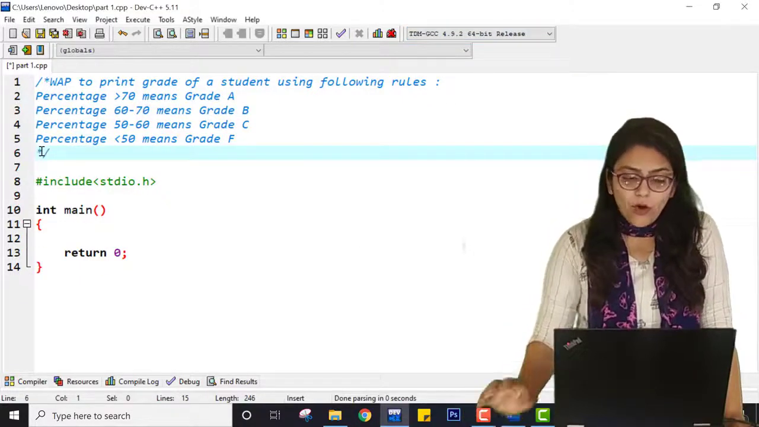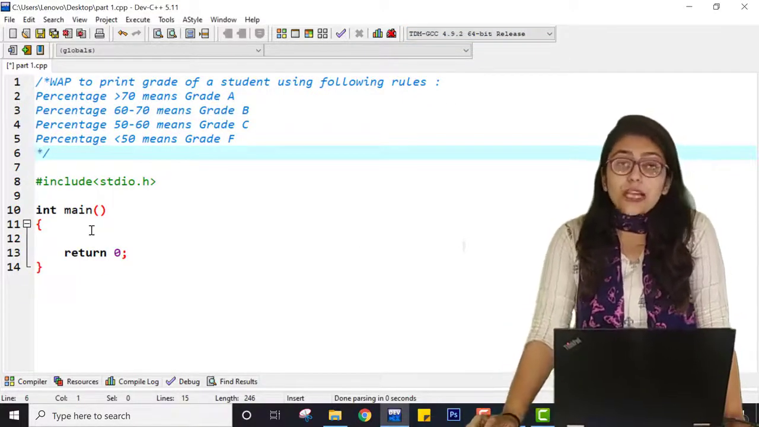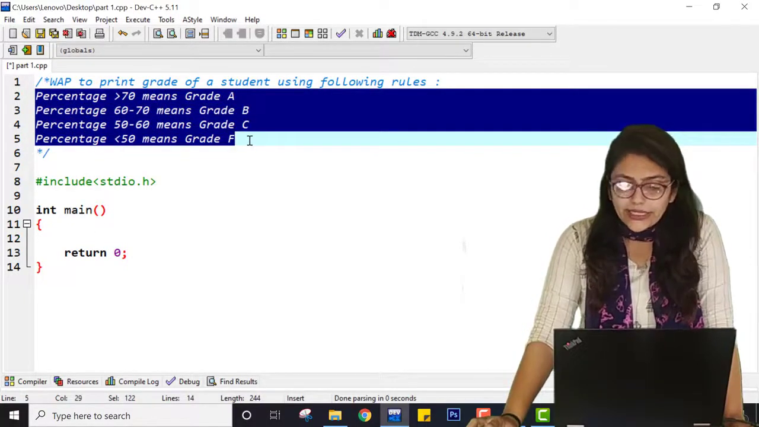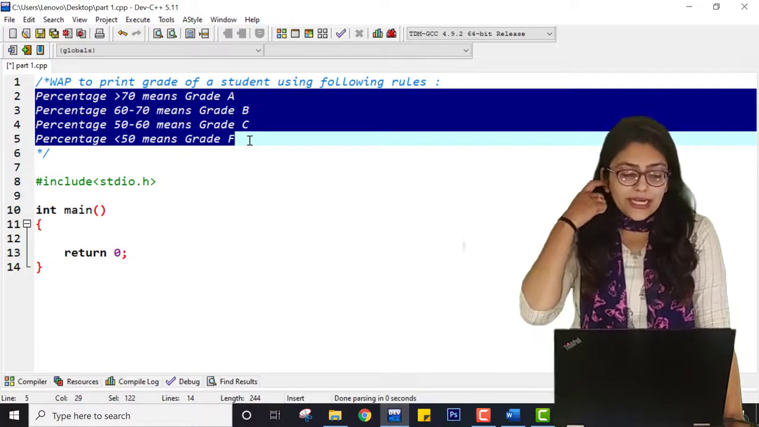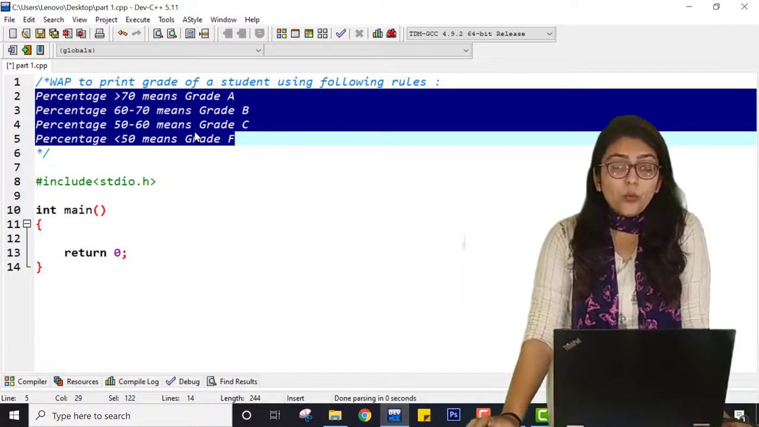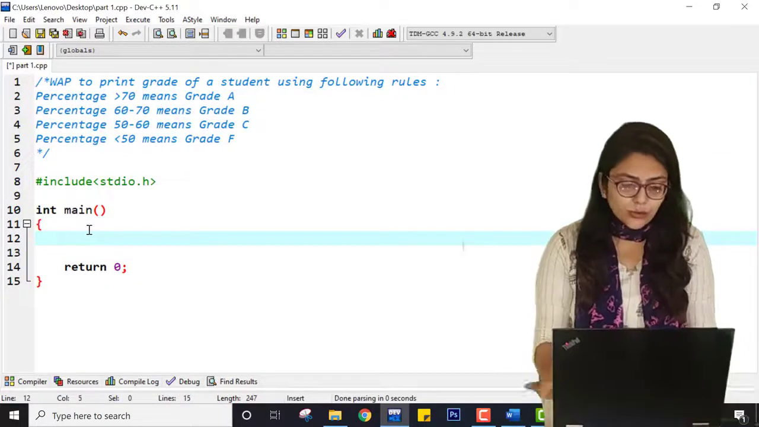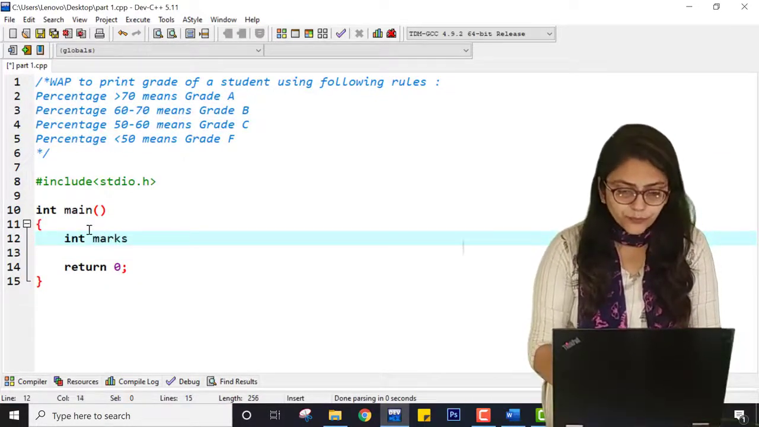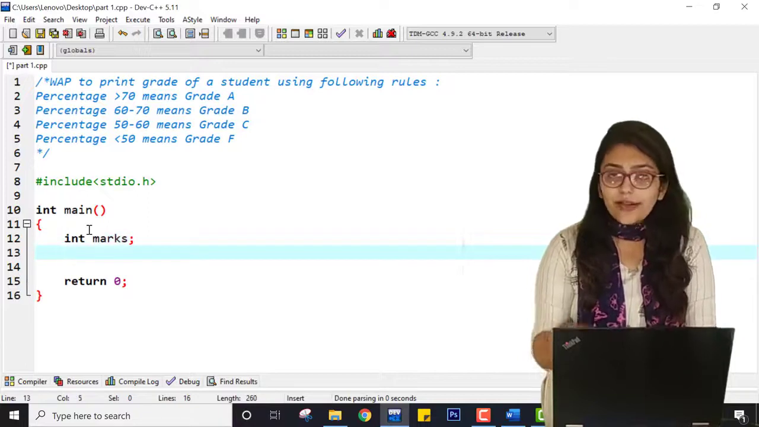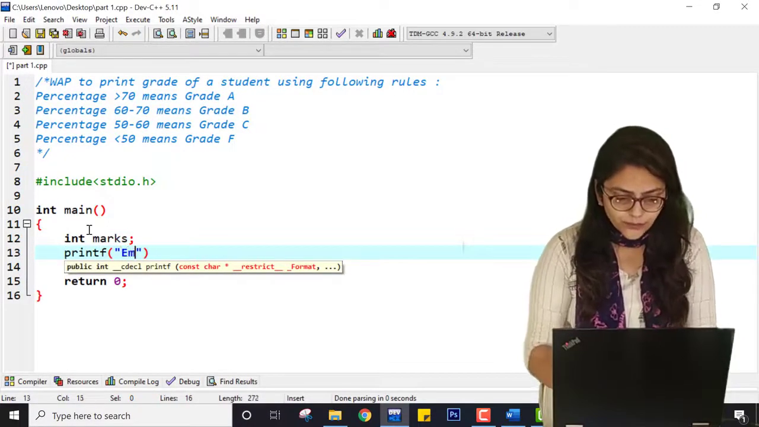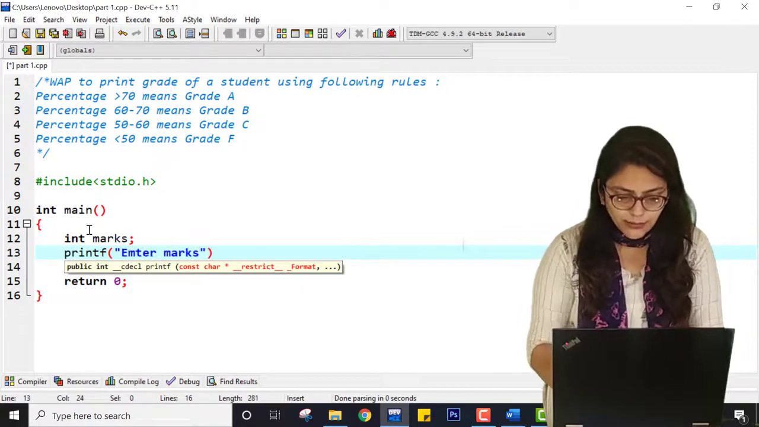So we will perform this program only if we use else if. Why? Because these are 4 cases, and to cover these 4 cases, I need at least 1 if, 1 else, and 2 else if. So how can we perform this program? So let me just start with marks. First the student will enter marks, and I am telling the student to enter marks. So that's why I am writing enter marks.